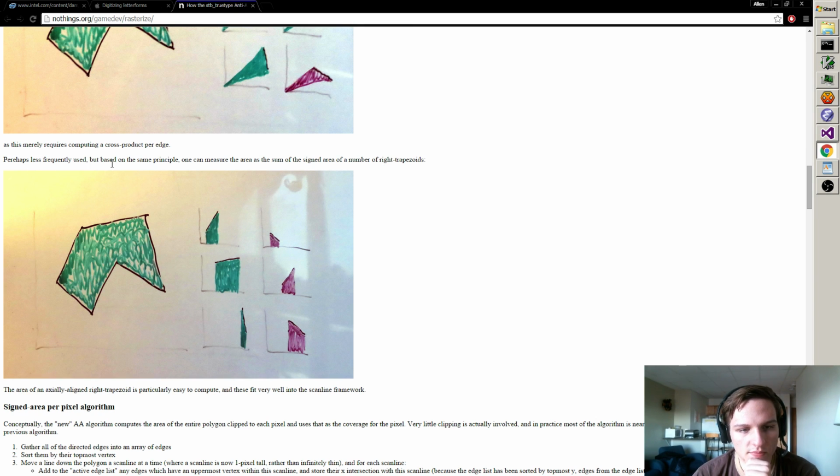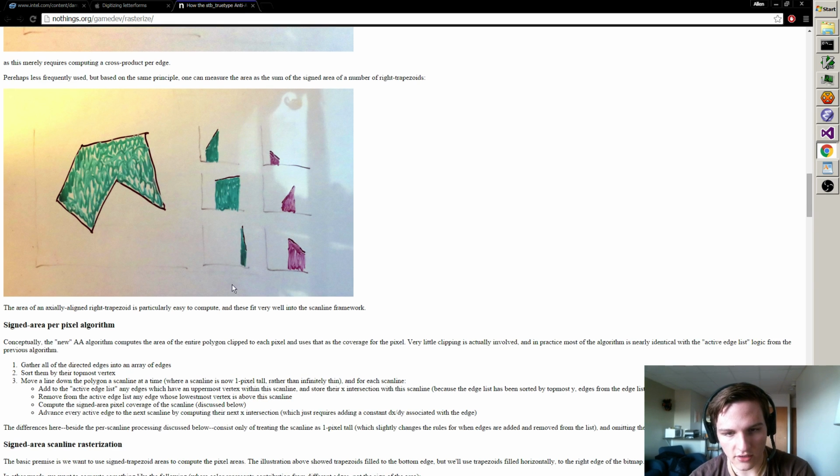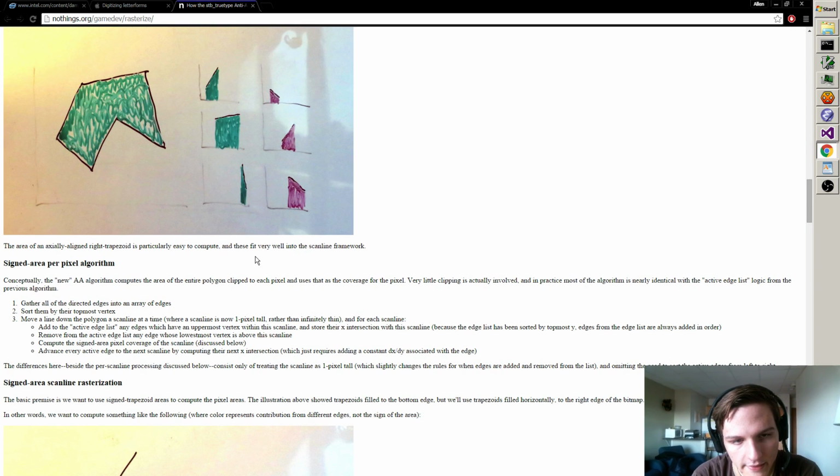Perhaps less frequently used, but based on the same principle, one can measure the area as the sum of the signed area of a number of right trapezoids. Okay, this one makes sense to me too, which is you take the area here, like from a baseline, and you take each of these edges and you just measure down. So like here's a positive section, here's a positive section, and here's a positive section, and then there are several negative sections, and you subtract the negative sections, you add the positive sections, and that gives you an area. That's a really interesting system. I like it.